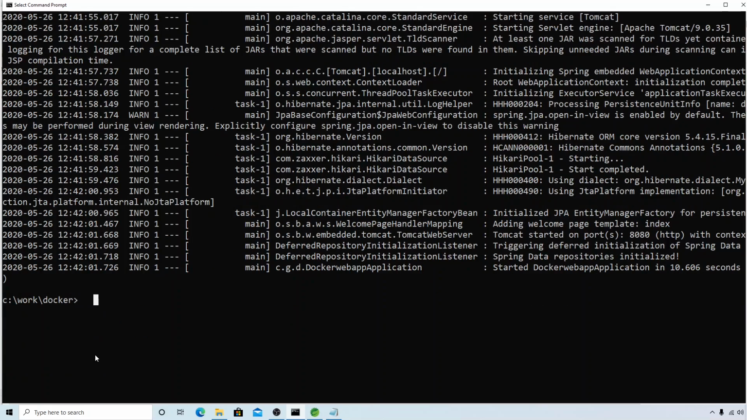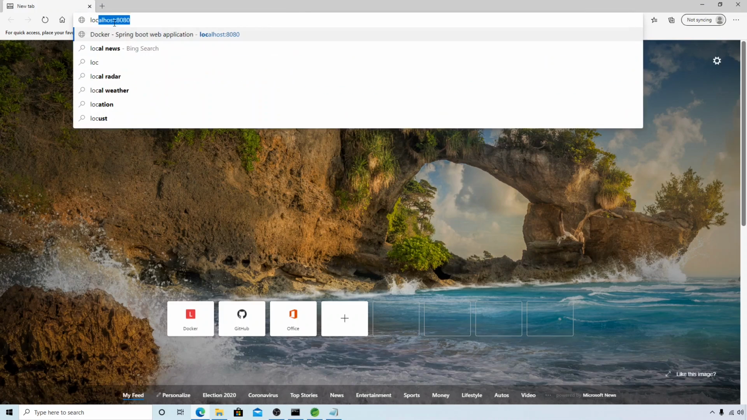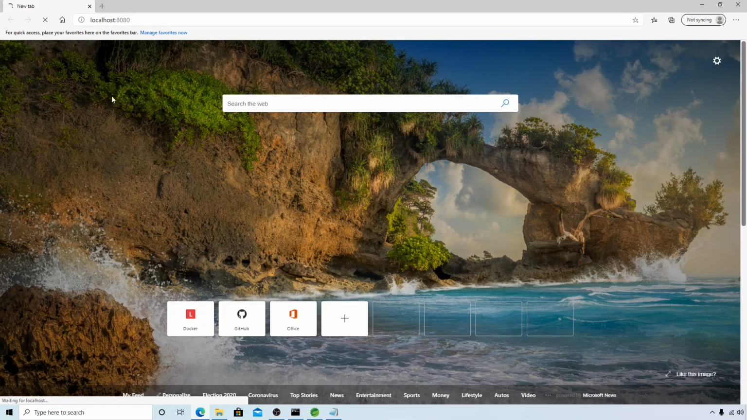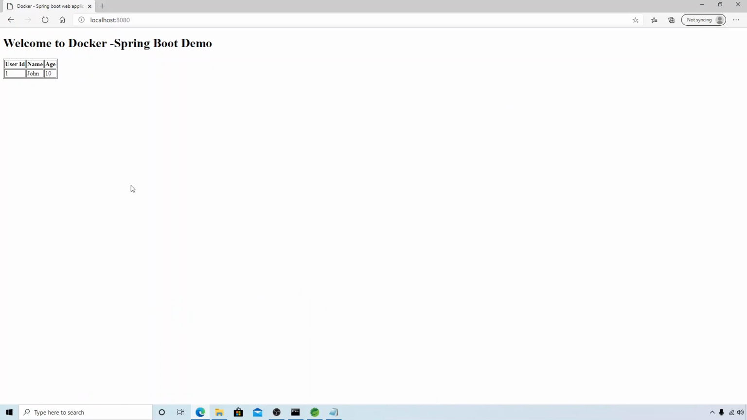So let's try to access the application through the browser, and let's say localhost 8080, and this should display all the users that are available. So wonderful. Now you can see that all the users are listed. We only have one user called John, and you can access your web application which is running inside the container and accessing the database that is running inside another container.